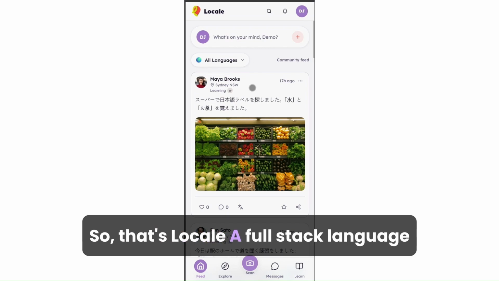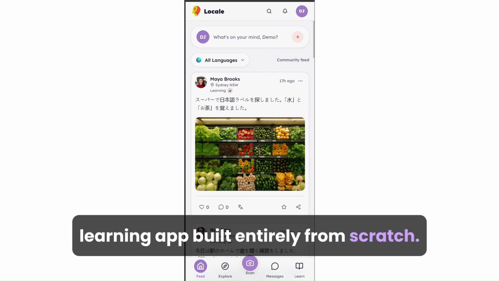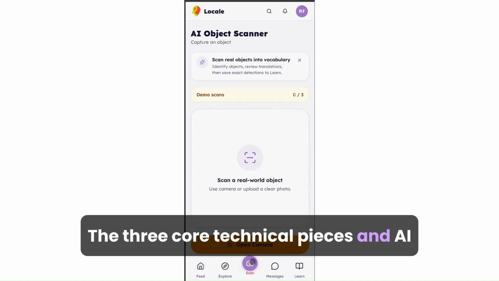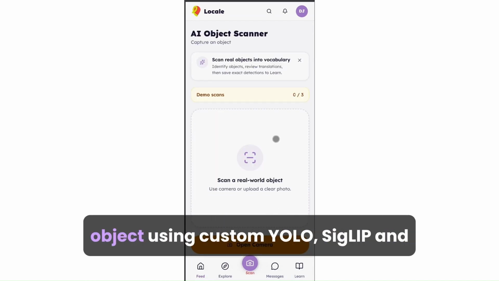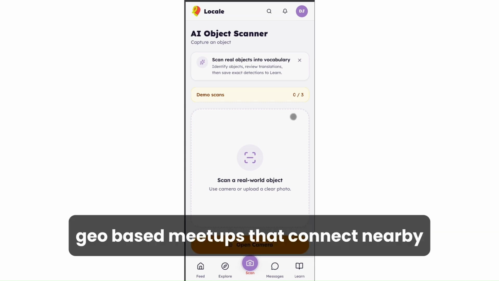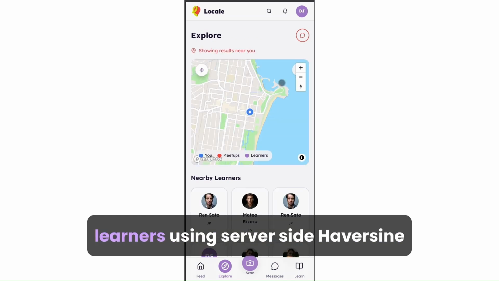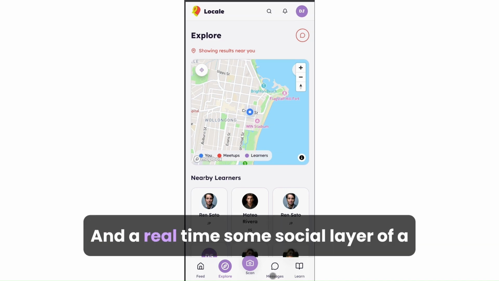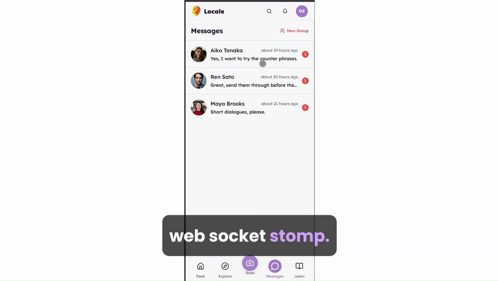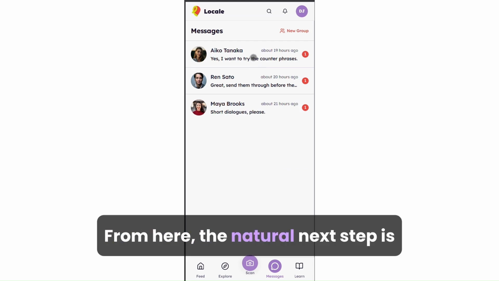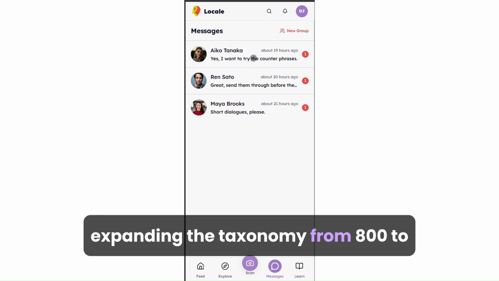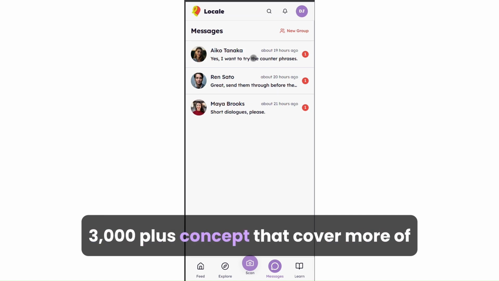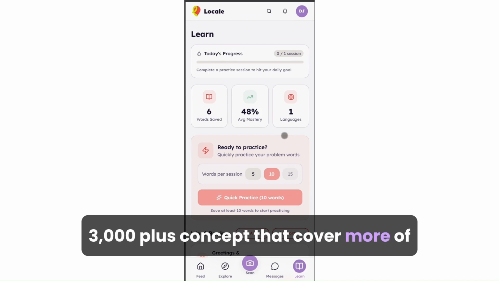So that's Locale, a full-stack language learning app built entirely from scratch. The three core technical pieces: an AI scanner that identifies the real-world object using custom YOLO, CLIP, and FAISS retrieval pipelines; geo-based meetups that connect nearby learners using server-side Haversine distance with location privacy controls; and a real-time social layer over WebSocket STOMP. From here, the natural next step is expanding the taxonomy from 800 to 3000-plus concepts that cover more of what a learner actually encounters in daily life.